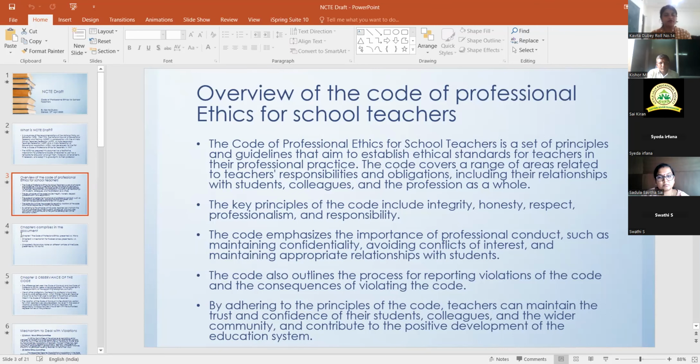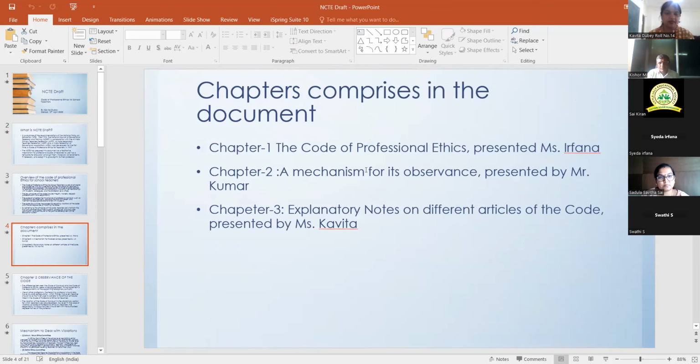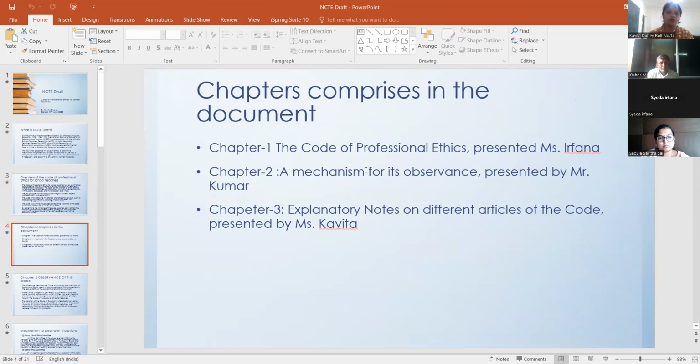So in this draft, we are having 3 chapters. Chapter 1 is the Code of Professional Ethics that will be presented by Ms. Irfana. Chapter 2 is the mechanism for its observance that will be presented by me only. And chapter 3 is explanatory notes on the different articles of the code, presented by me.